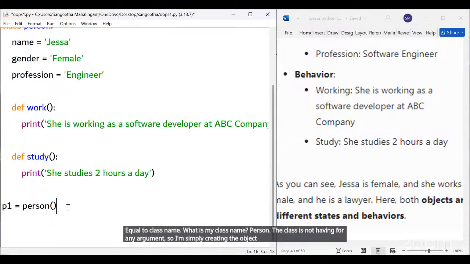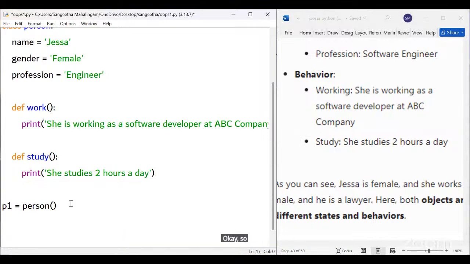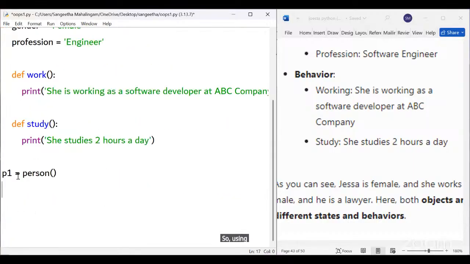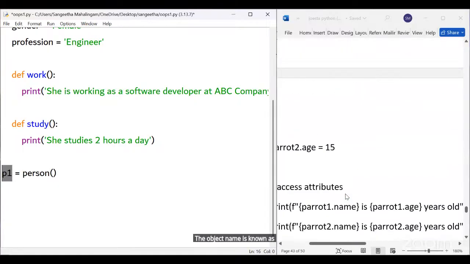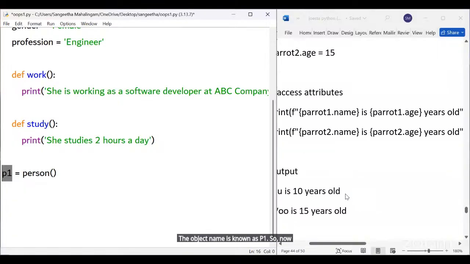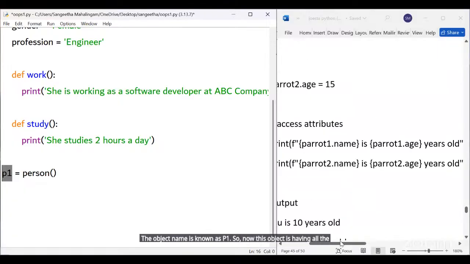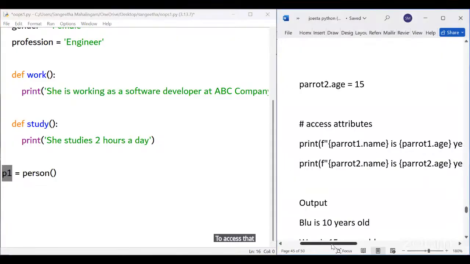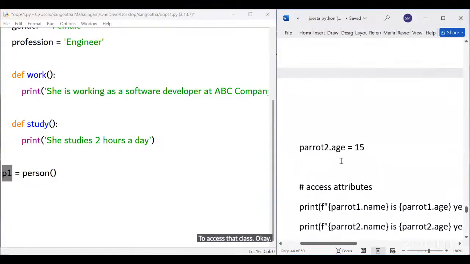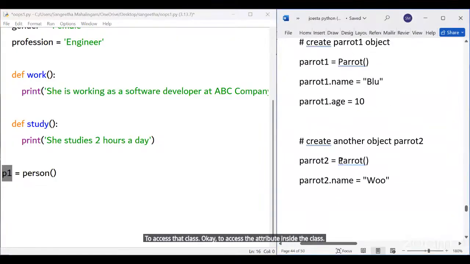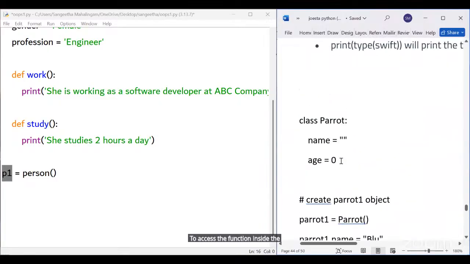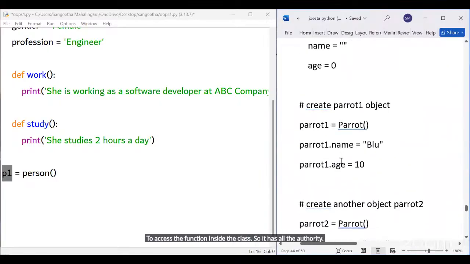That's it. Now for this class, I have created the object. The object name is known as P1. So now this object has all the authority to access that class, to access the attribute inside the class, to access the function inside the class. So it has all the authority.